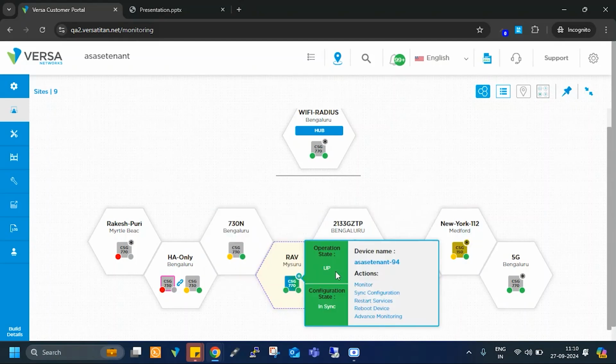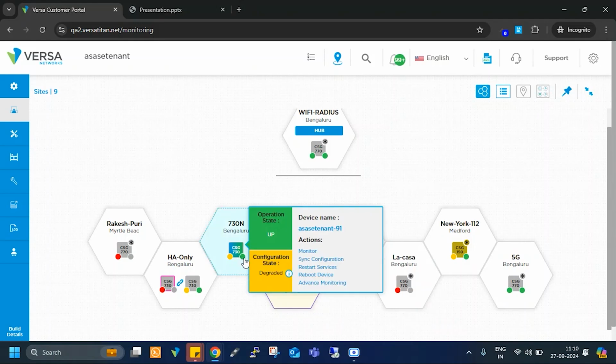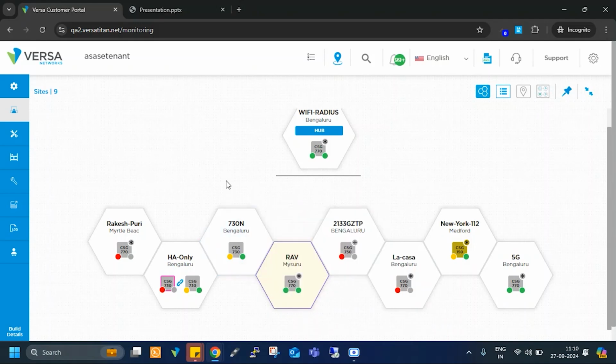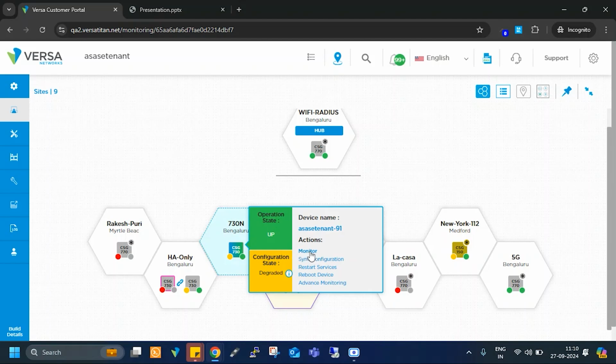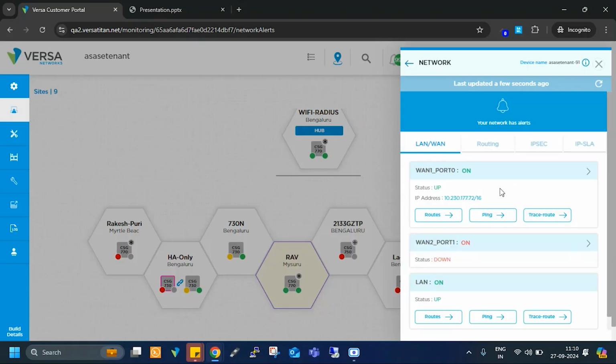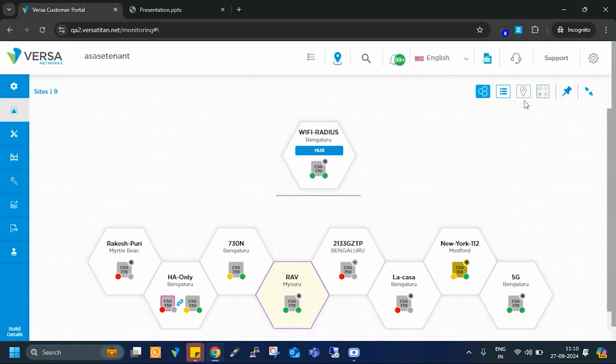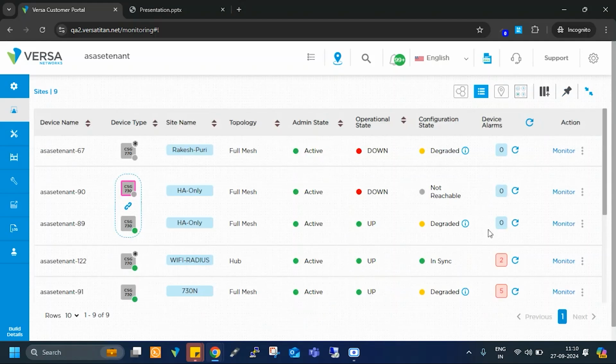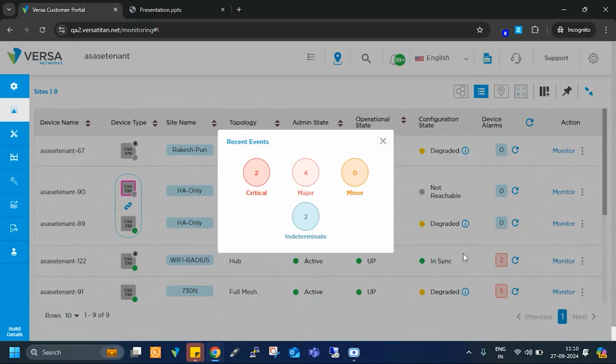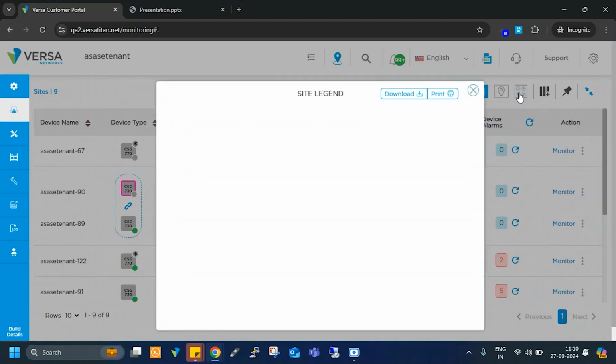If the configuration status shows as degraded, it means one of the WAN or LTE interfaces is down. If you see that one of the WAN interfaces is down, you need to check the WAN link to bring it back up. You can also view alarms for the device by opening the recent events, which are categorized into critical, major, minor, and indeterminate states. You can see the site legend and how each device's status is represented.